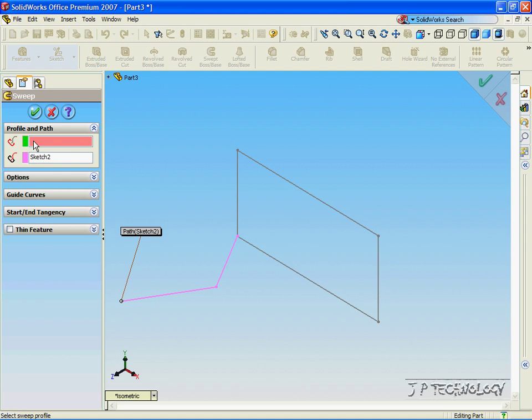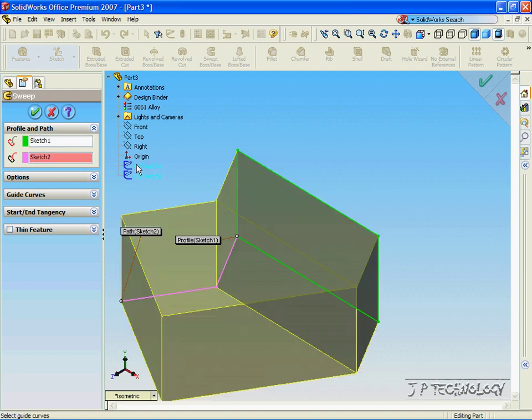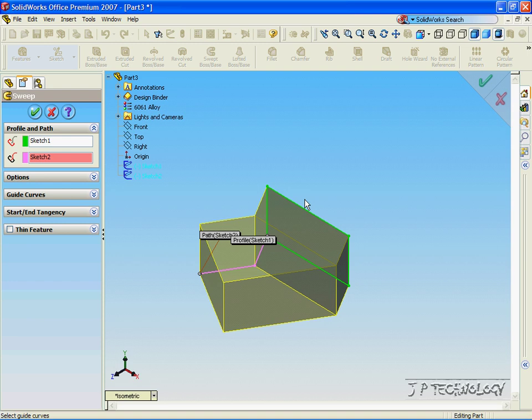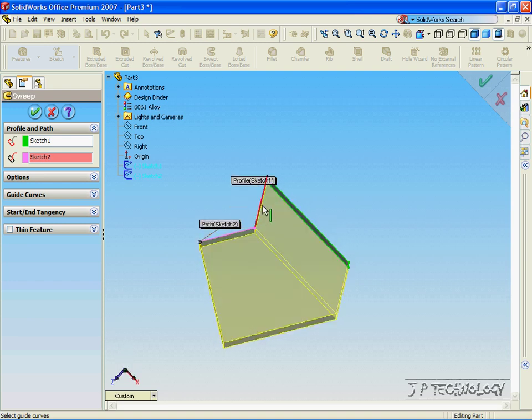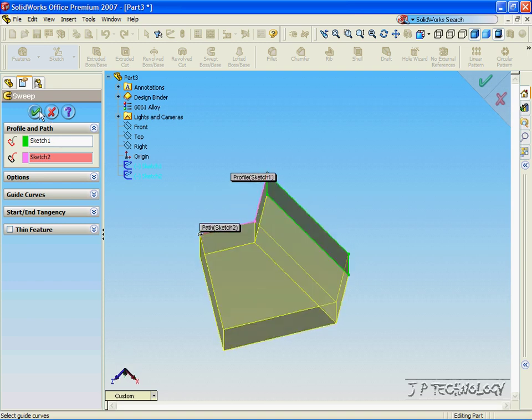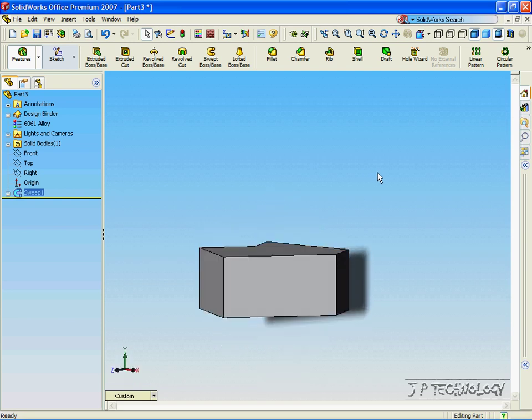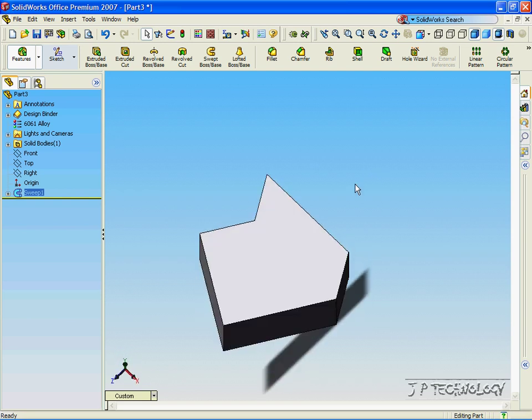Now to select the profile, click Profile, open up the tree, and click the sketch. And now through the preview you can see how the sketch is following the profile that we have made. Click OK, and we've extruded the part. Now it's very easy to modify this part by the path that it's going to follow.